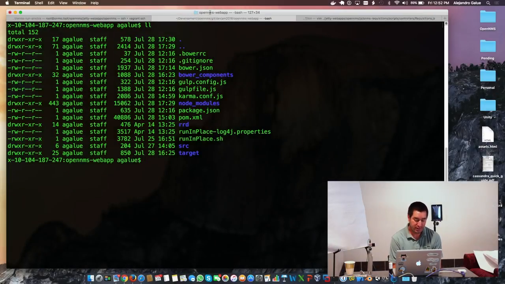Okay, so this week I've been working on reorganizing all the JavaScript dependencies on the web app and also replacing the old GWT components with Angular. And so basically this is what the new OpenNMS web app looks like. So right now the actual JavaScript dependencies are always going to be in bower.json.